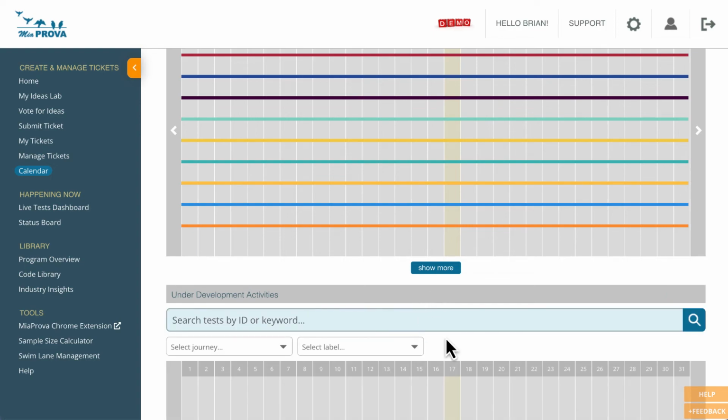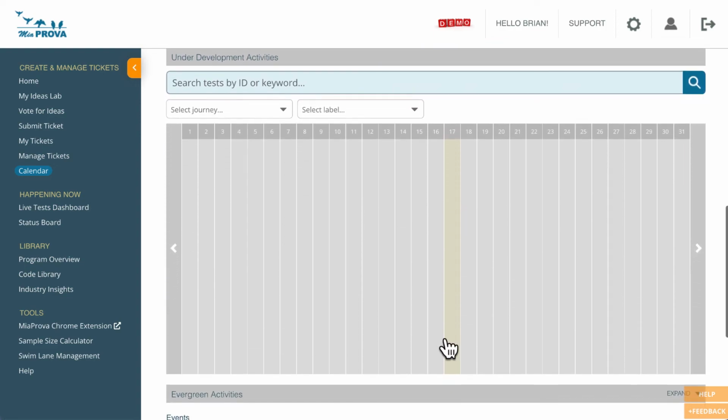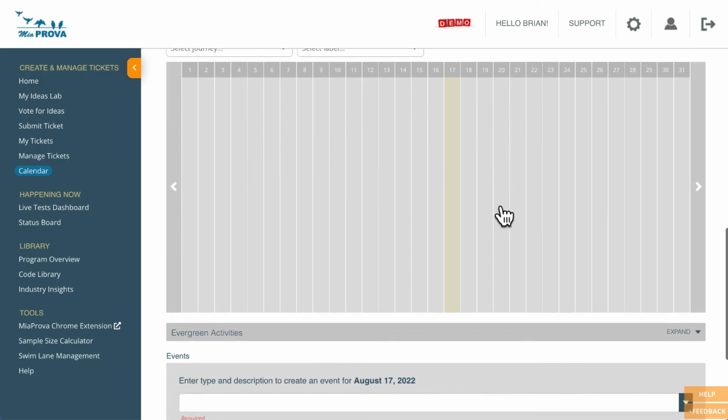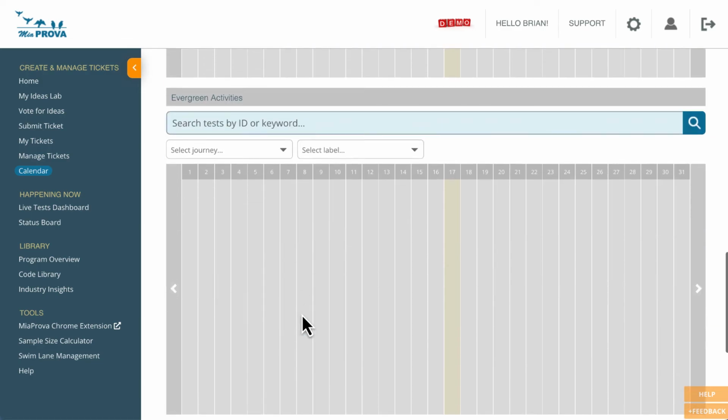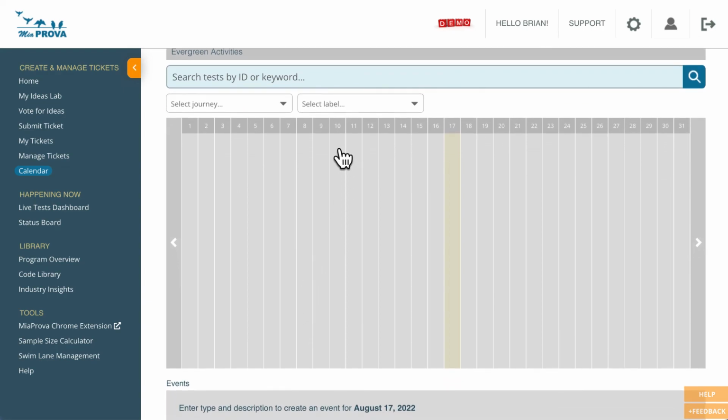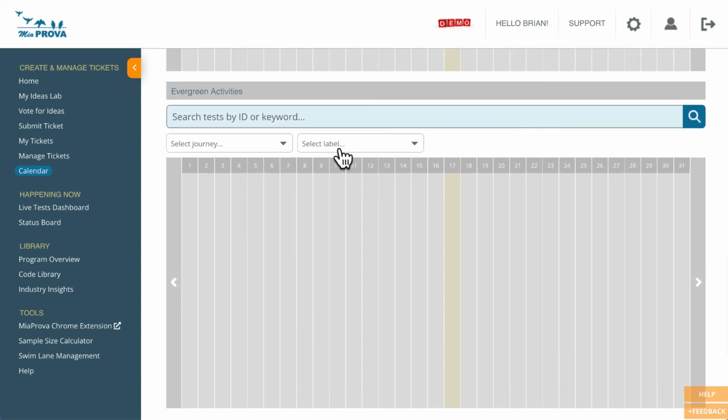Under development activities, this is based off of the estimated dev completion date, as well as the required date from the ticket submission. This is a demo account, but you can see kind of what things are being developed. Lastly, here is evergreen activities. This is empty. This account is not connected to Adobe, but this is where the majority of MiaProva customers' activities live, at least initially upon connection to MiaProva.